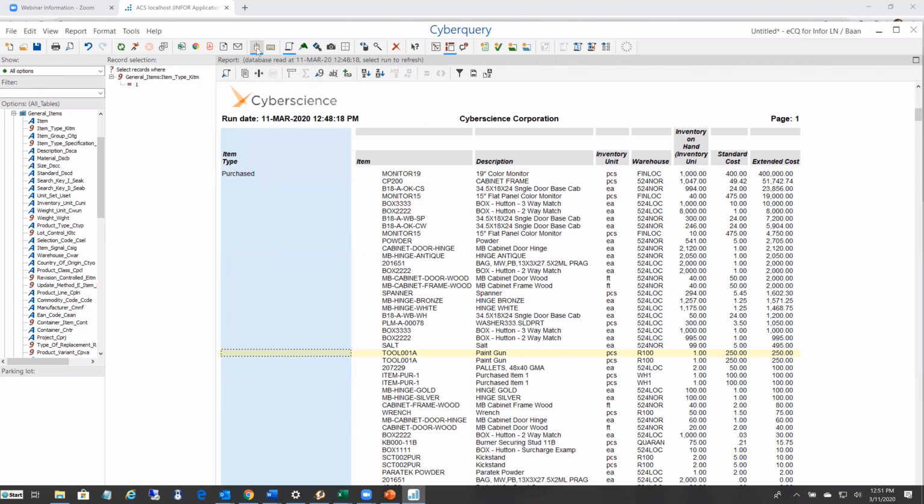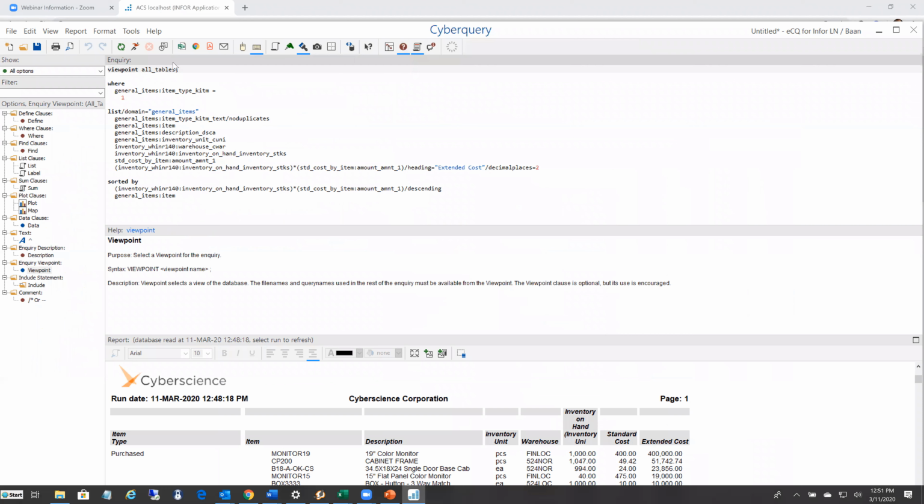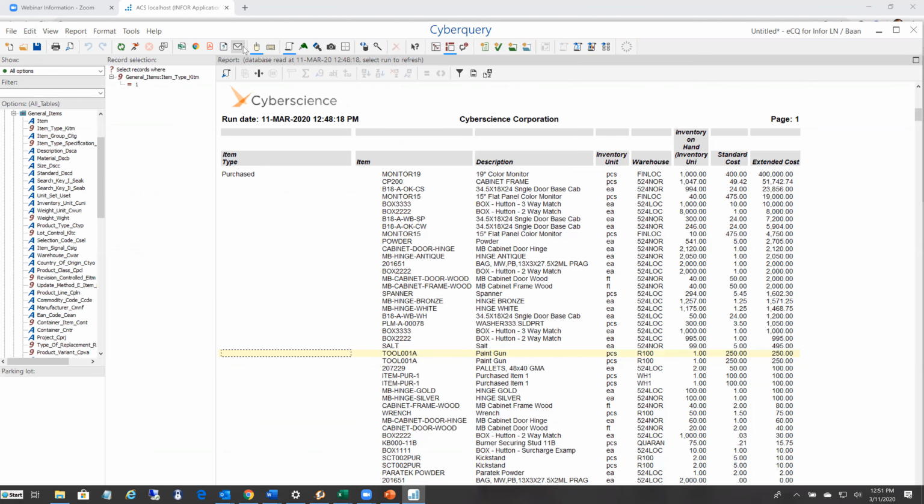So we're currently in what we call the visual editor. If I click on the keyboard, here's the syntax behind that report. Most end users never see the syntax. But the syntax is nice if you ever need to do a mass change. It's nice to have it there.